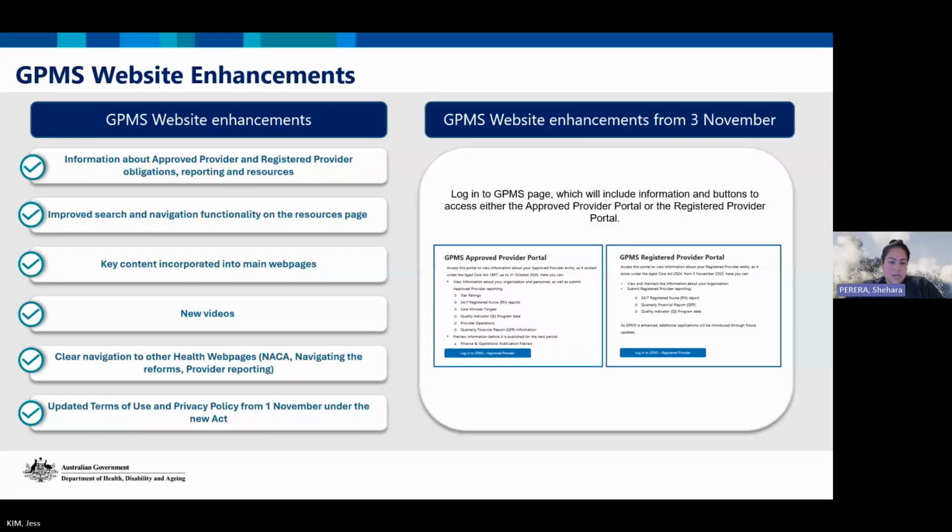We've also enhanced the GPMS website, and we're going to be updating that this week. And what we've done is made it a bit more user-friendly. We've updated approved provider and registered provider information and provided reporting and resources. We're going to improve the search and navigation functionality on the resources page. We're going to make it easier to navigate to key content, incorporating into other main web pages. And as I said before, we've got the new videos where we've got clearer navigation to other health websites.